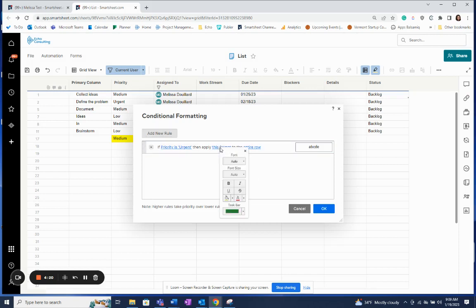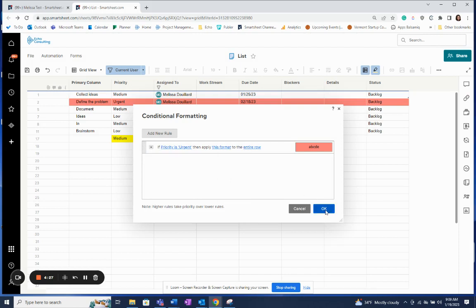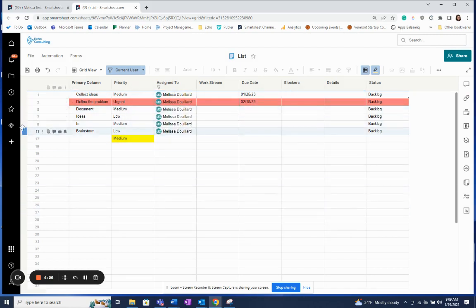And then I'm going to apply that I want the entire bar, or row, to be red. And then just select OK. And you can see how that immediately draws your eye to any urgent items that need your attention.